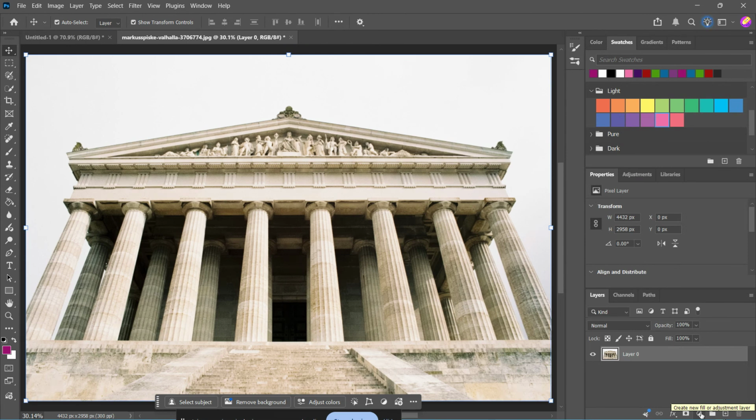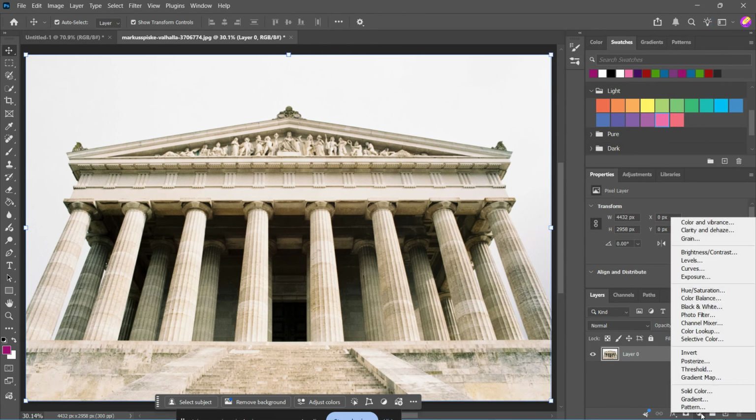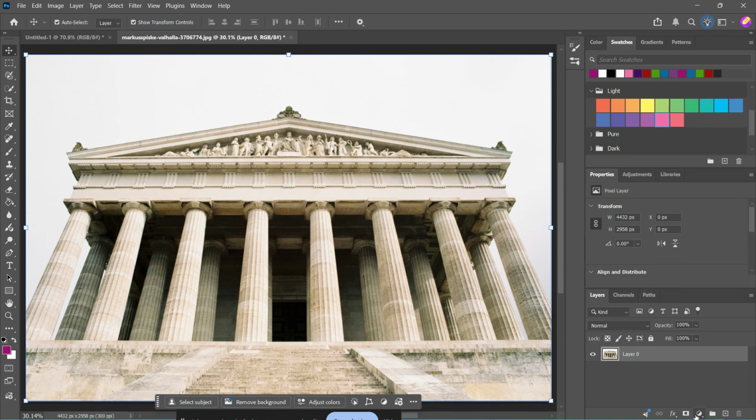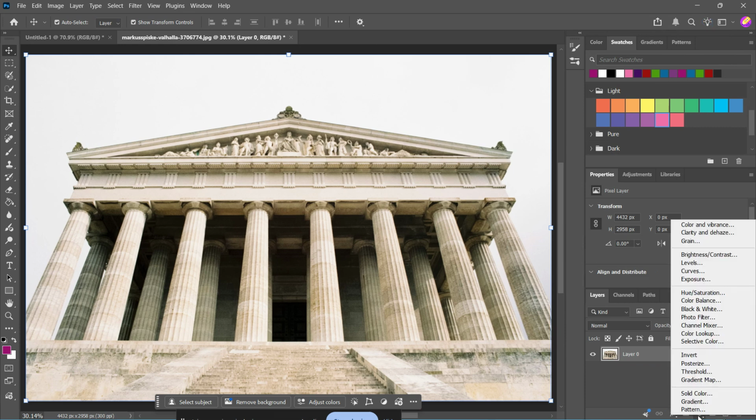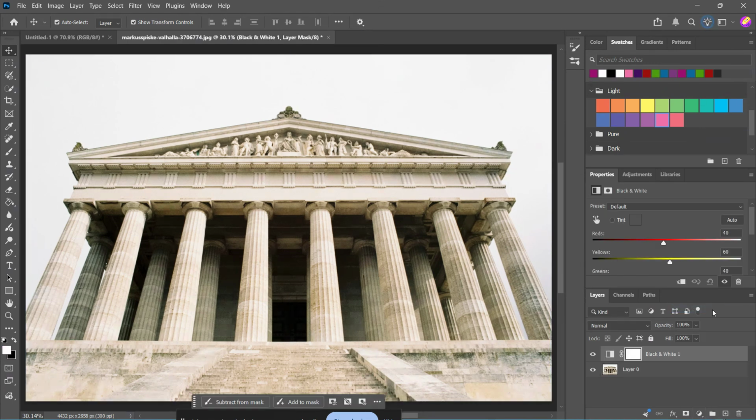At the bottom of the Layers panel, click the New Adjustment Layer icon. It looks like a half black, half white circle. Once you click it, a pop-up menu will appear with a list of adjustment options. From that menu, choose black and white. As soon as you select it, Photoshop will add a new adjustment layer above your photo, and your image will instantly switch to grayscale.